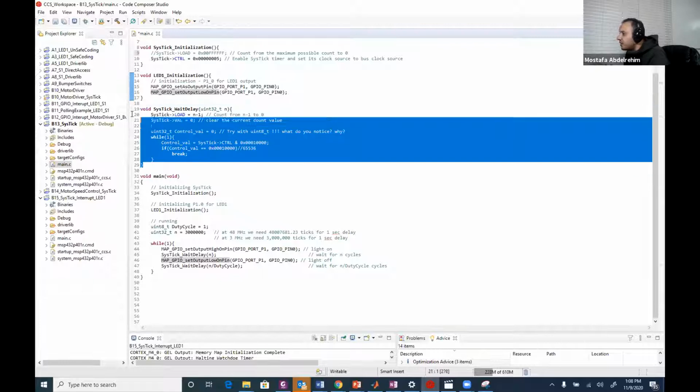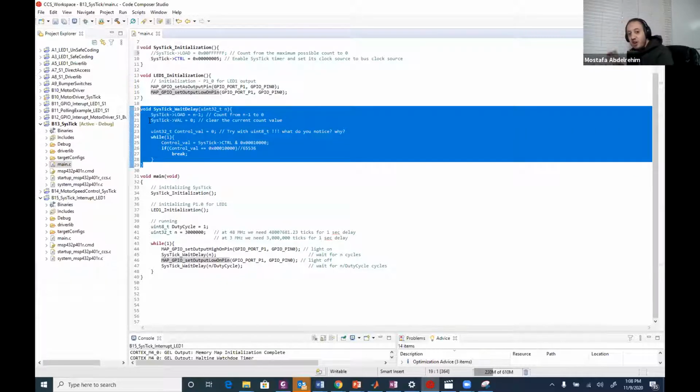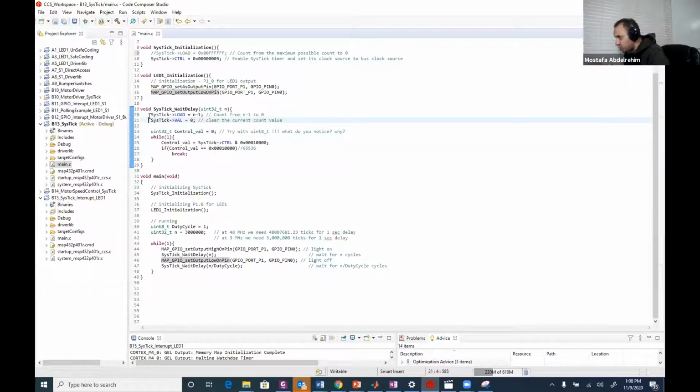And now here is the function that will implement the delay. Okay. When we call this function, the execution will be stopped. I mean, will be halted. And only the timer will count until it reaches some time. And then we go back to the execution of the remaining program. So let's explore this function.